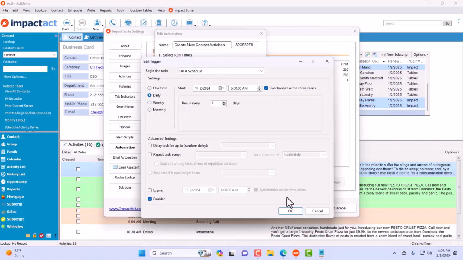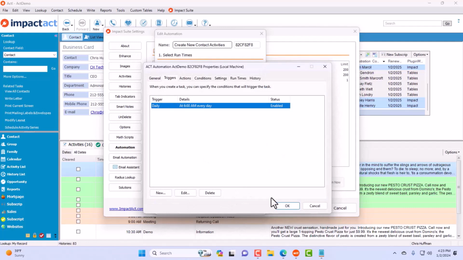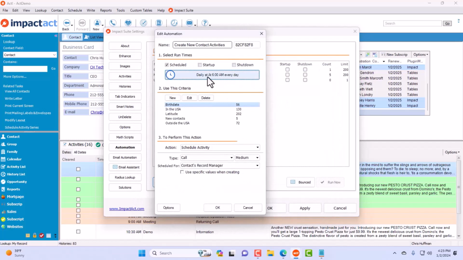So once you have your triggers set up, you'll say okay to that. And then you'll say okay to this automation window. And you see that it puts in now this automation is run daily at 6 a.m. every day. The second section is which criteria you use to select the contacts to run the automation against. Like I have one here that says new contacts, and there are 5 contacts in the current database that match this criteria. If I looked at this one, birth date, again, I have 56 contacts with a birth date.